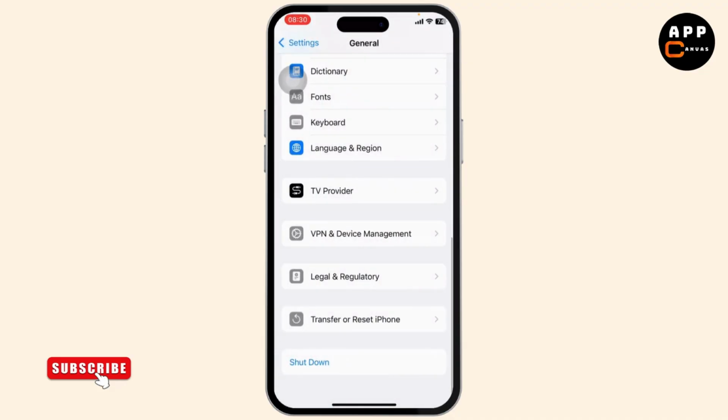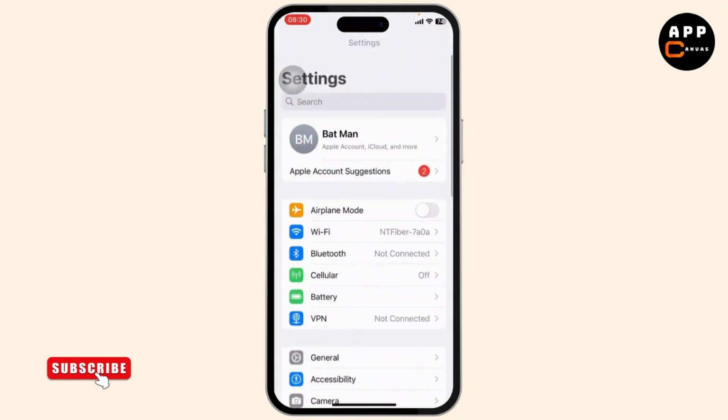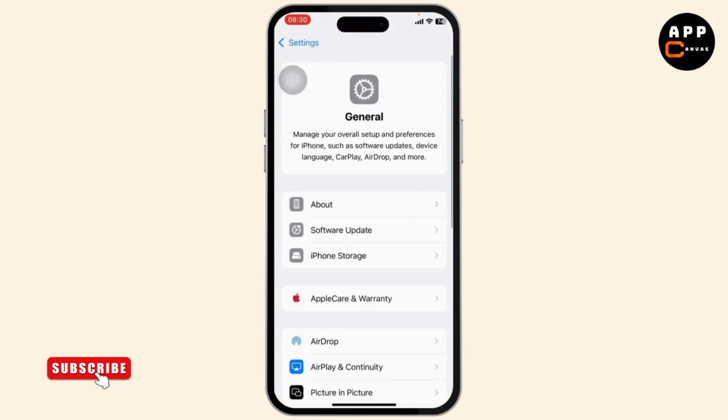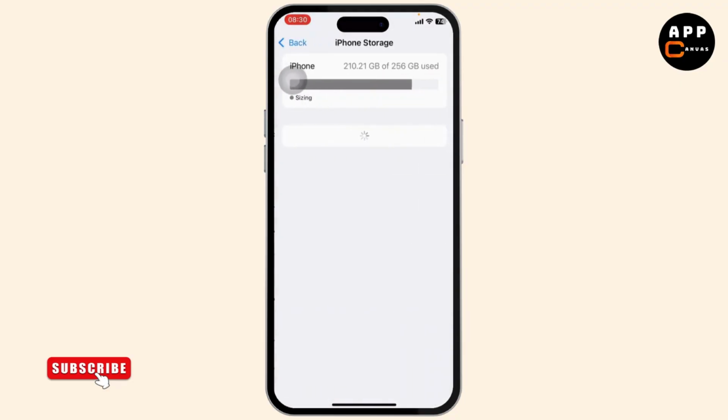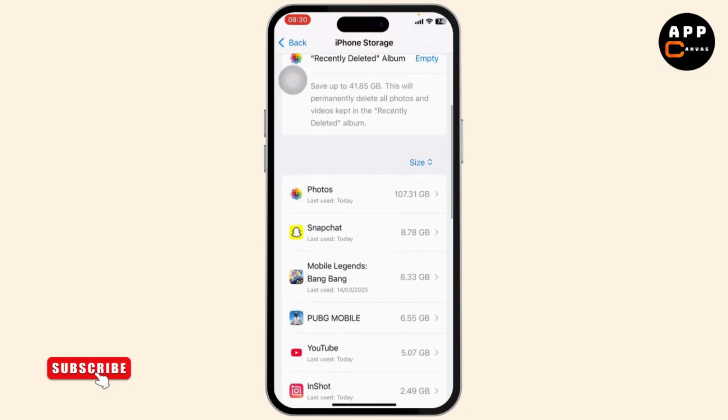Now, this is for the case that your network is the issue. If your network is not the issue, what you do is head over to your settings again, then General again, then head over to your iPhone storage and there search for X. After you find X, what you'll need to do is offload the app.